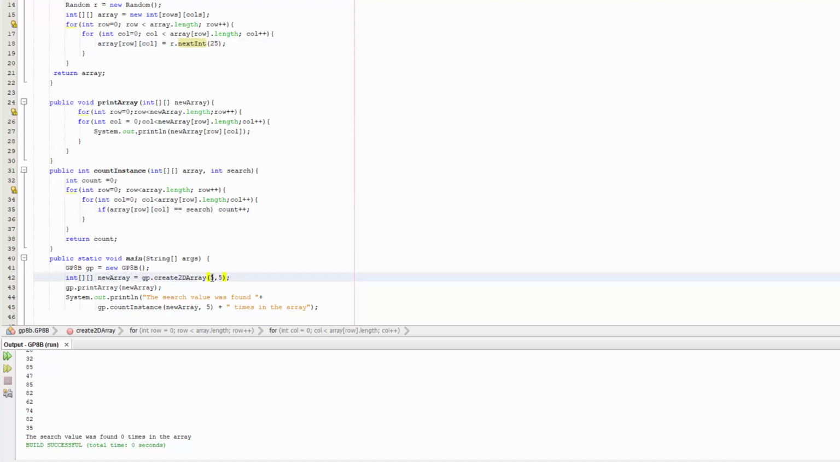We'll increase the size of the array. Let's go 10 by 10, so that'll be 100 values that get generated, or 100 elements in the array. So out of 100 elements, if they're all randomly generating 0 to 24, we should be able to see number 5 at least a few times. So there we go. The value was found that many times. And we could scroll through there and double check it, but I'm pretty sure that the program's right on that.